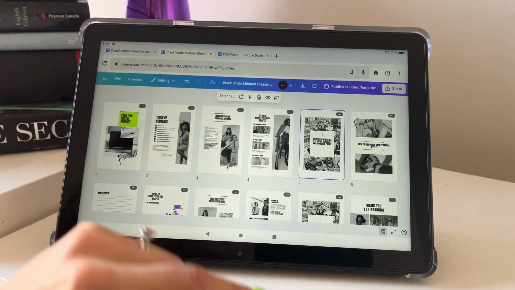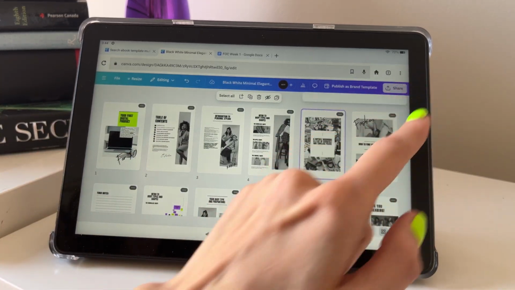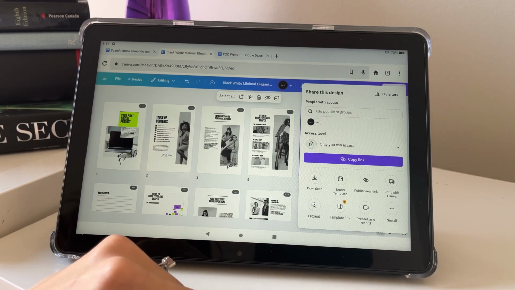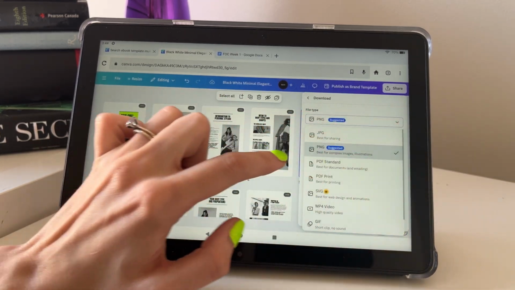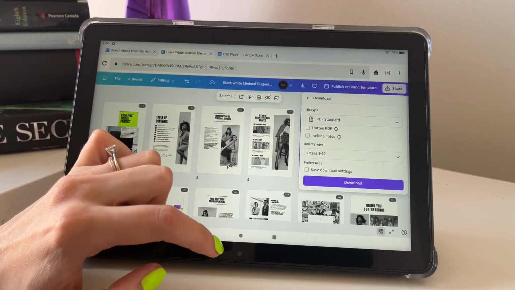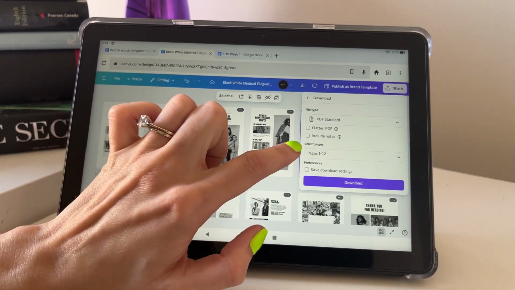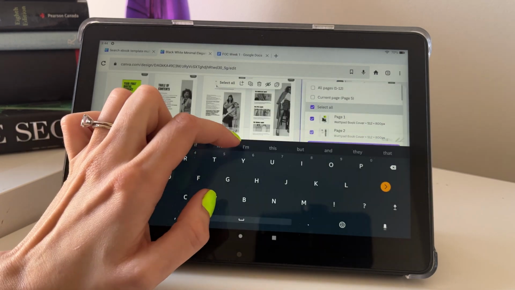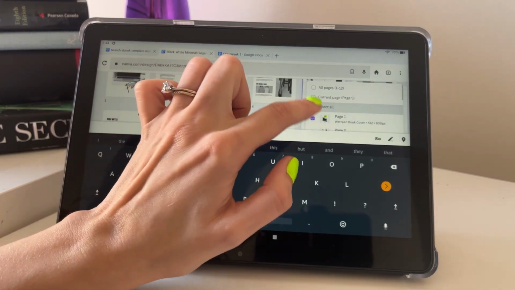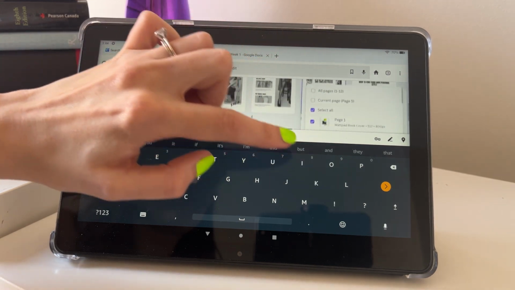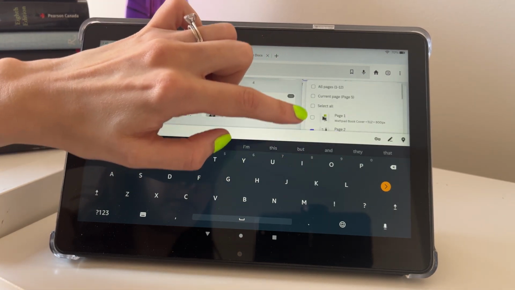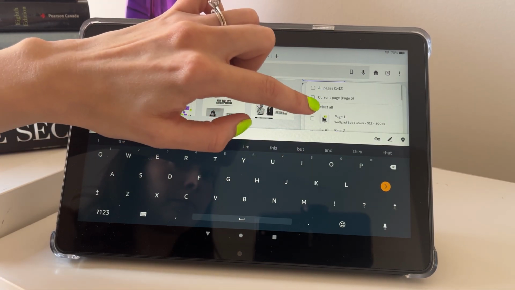When it is to your liking, when you are done, when it is ready to be shared, hit share in the top right hand corner and then hit download. And then you want to make sure the format you're downloading it in is PDF standard, since you're going to be sharing it digitally. It is your first digital product. And then you can choose the pages. So normally you're going to download all pages, but sometimes maybe there's one page in there that you don't want to include, so you're just going to click it off, or leave it as is to download all pages and then hit download. That is it.